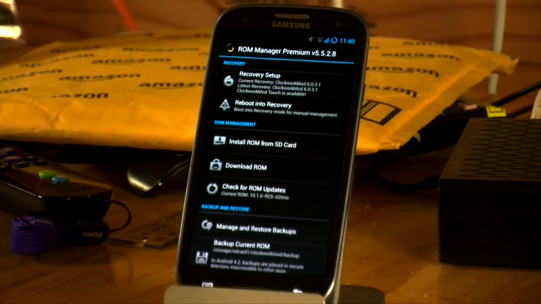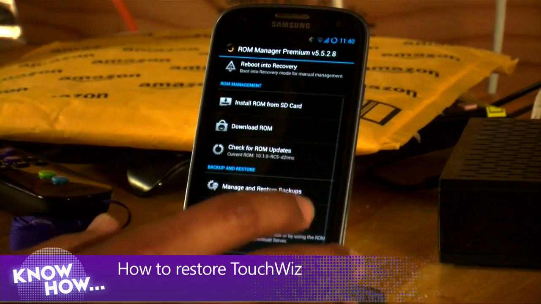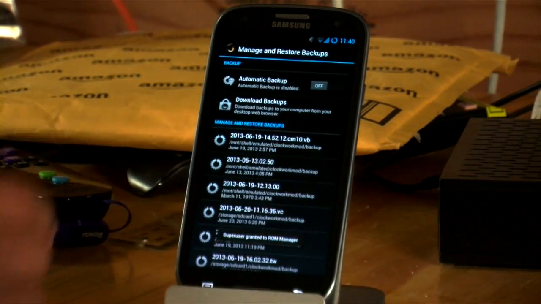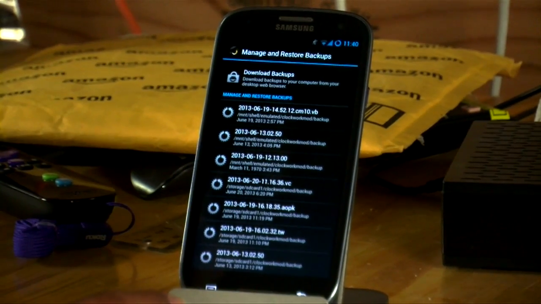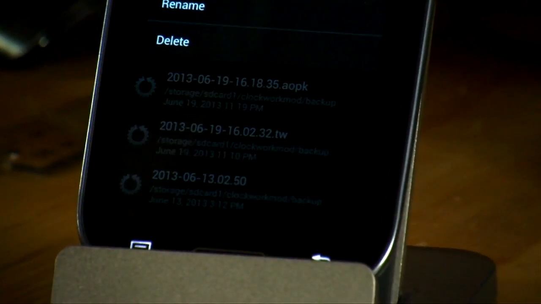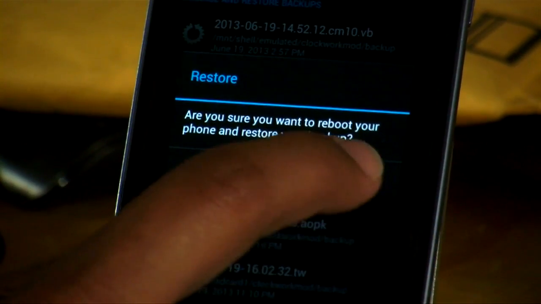When I want to go back to TouchWiz, what I have to do is restore that. So I'm going to hit Manage and Restore Backups. I'm going to find one of the backups. Now what I've done is I've labeled it .tw because TouchWiz, it also has the date, and I can pick that option. I'm going to hit Restore. It says, you want to reboot your phone and restore your backup? Yes, I do. I'm going to hit OK.